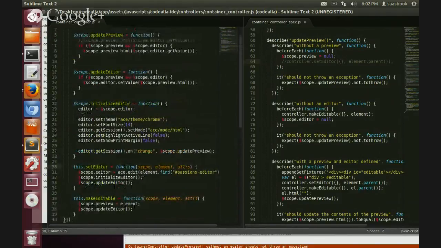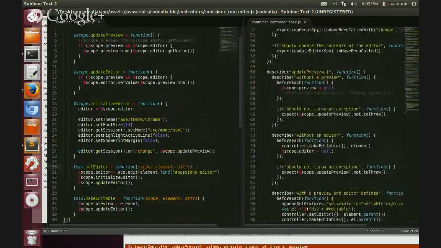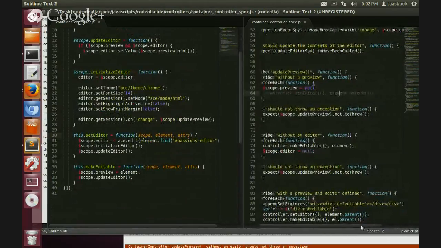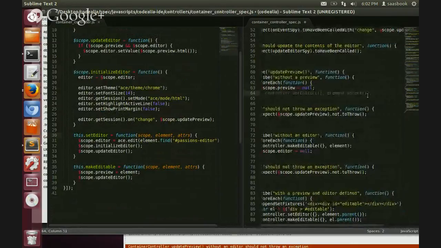Why would he do that, though? Well, he didn't make scope.setEditor true. He called it, and he gave it a parameter, element parent.parent. When it gets called, it has to be called with an element, because that element gets passed off. On line 31, it says ace.edit(element). That element comes right above it from the argument list, the second argument.